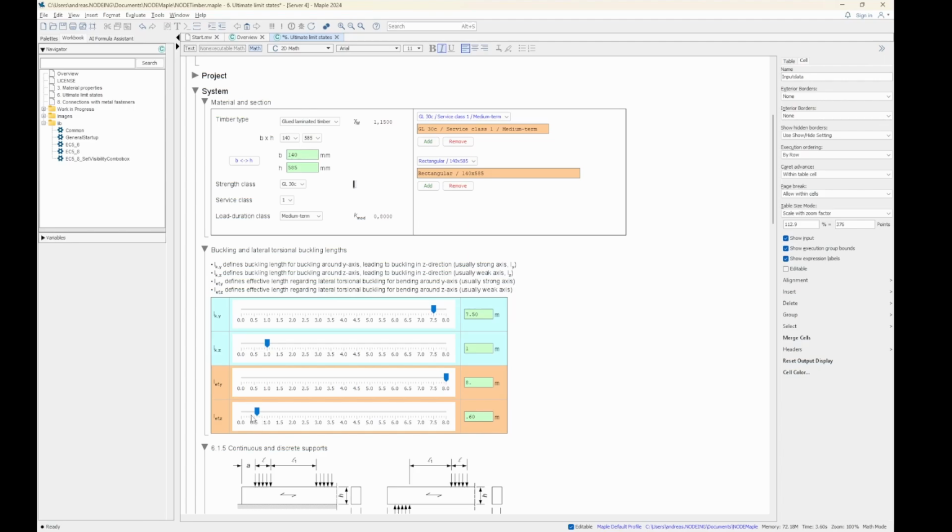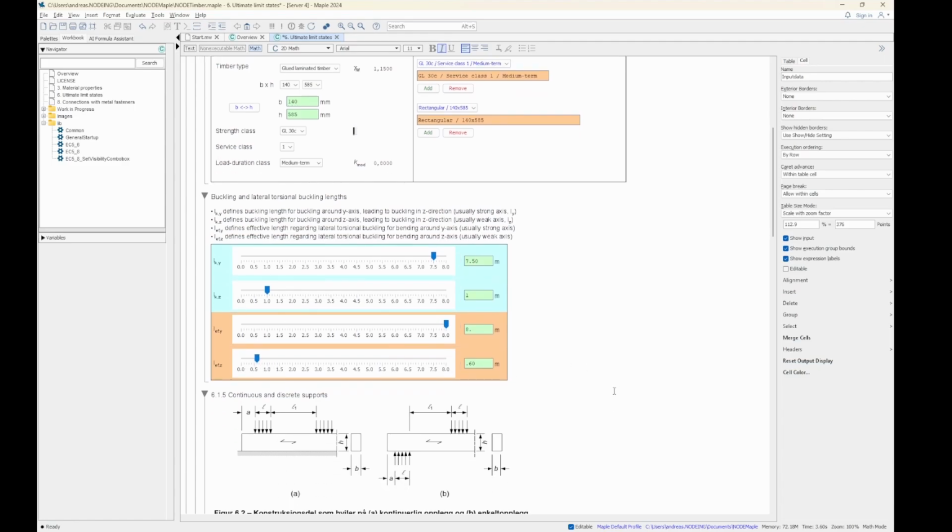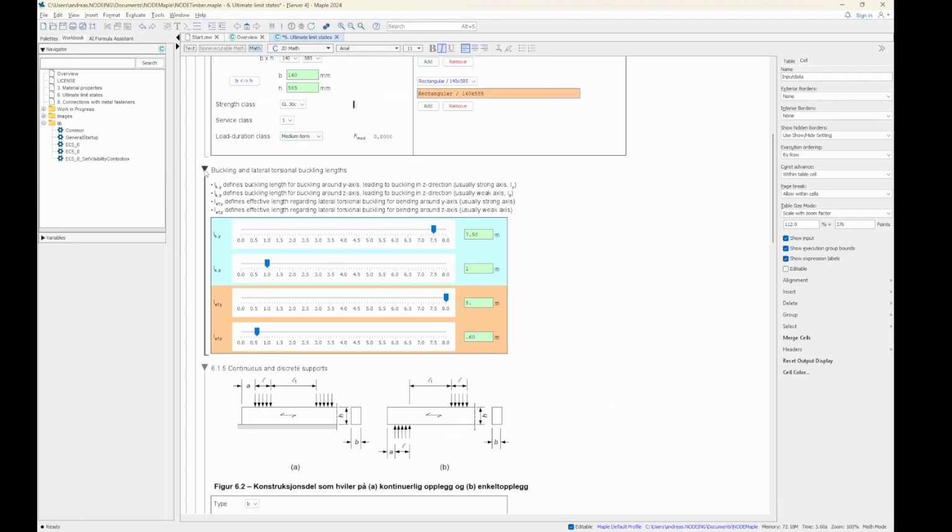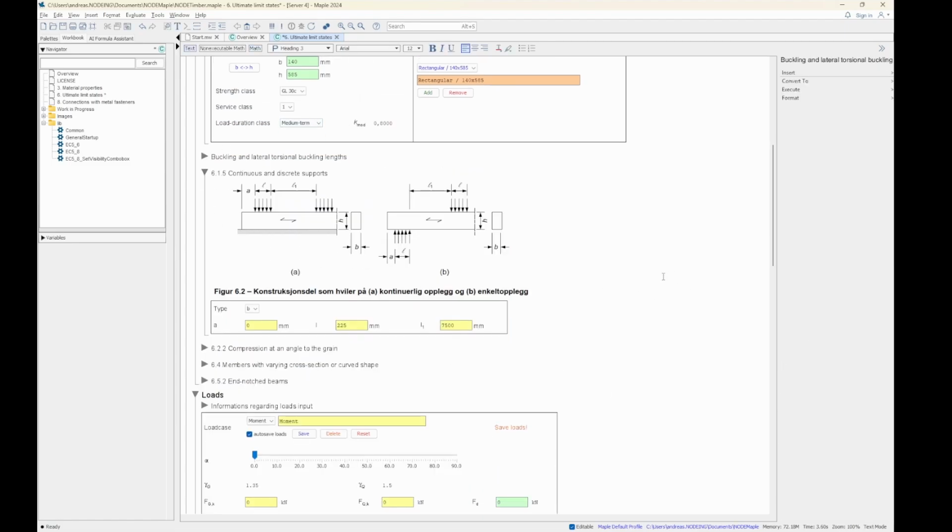Across the weak axis, it's not so necessary to define because we don't have any bending moment in the weak axis. It's just along the strong axis. So let's just continue with the input.